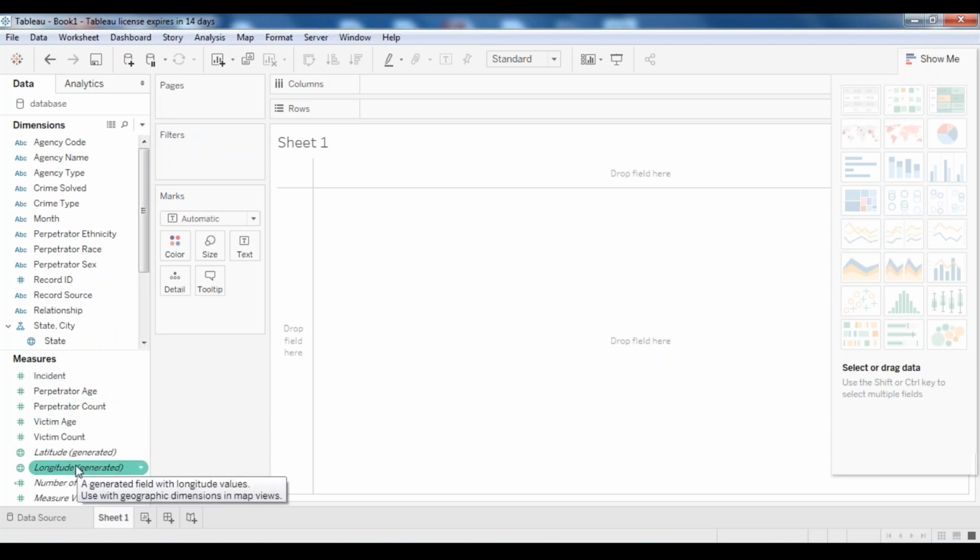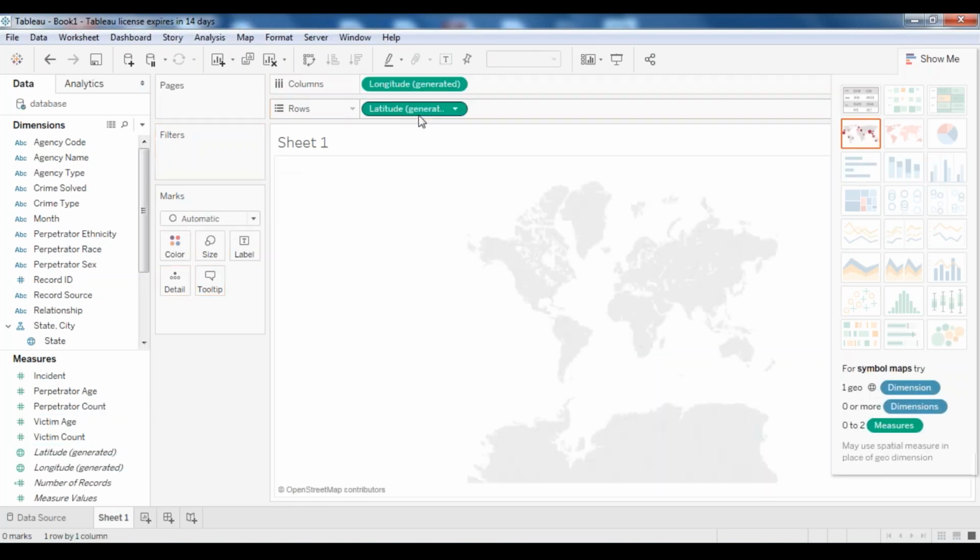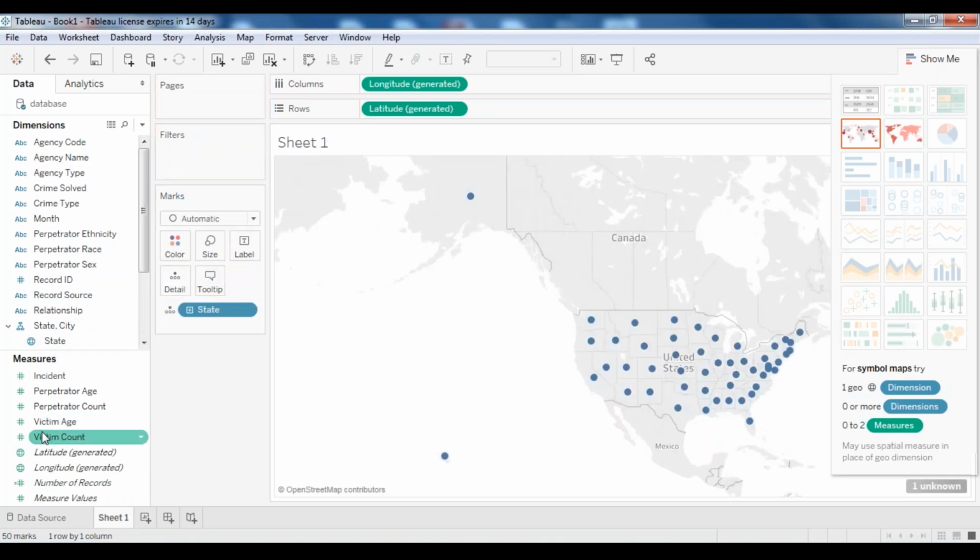So now I want a geographical visualization. So for that I have got my geographical measures. These are the geographical values that will help me to plot the visualizations on a world map. So here I'll just drag and drop longitude onto columns and latitude onto rows. And then let me select state and put it onto detail. And let me just take victim count and put it on color.